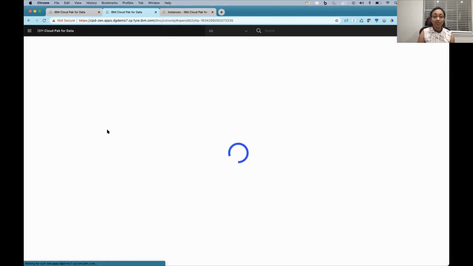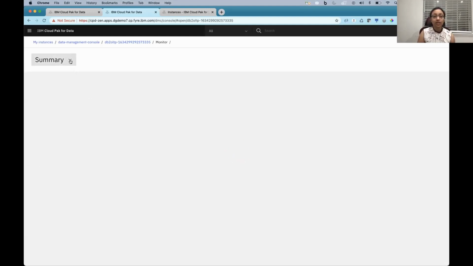Hopefully it comes back fine, but the systems did go down for maintenance, so I tried this a few times last night. Okay, that's good, it came back up. We'll just give it a second to finish loading.